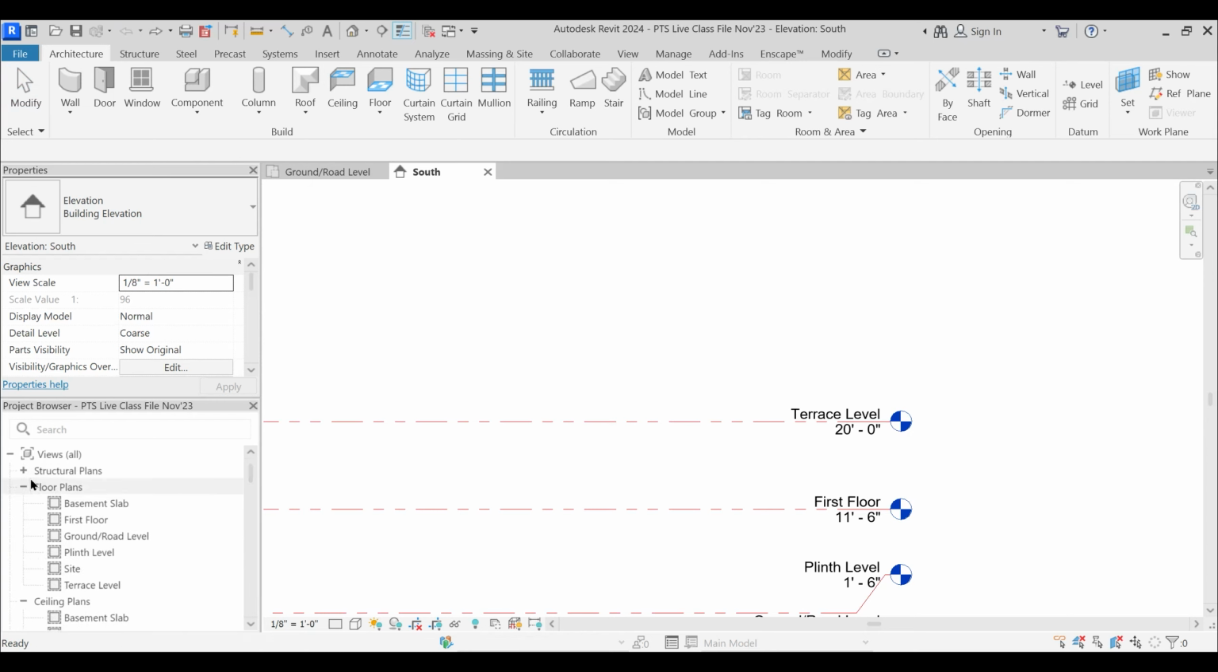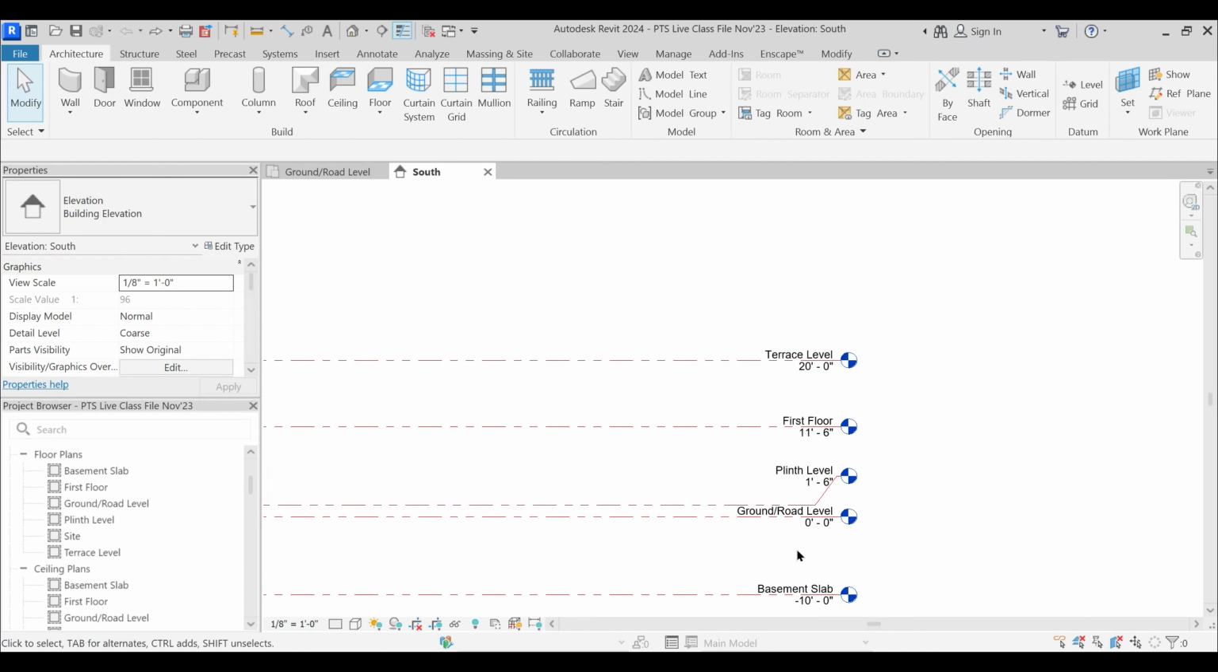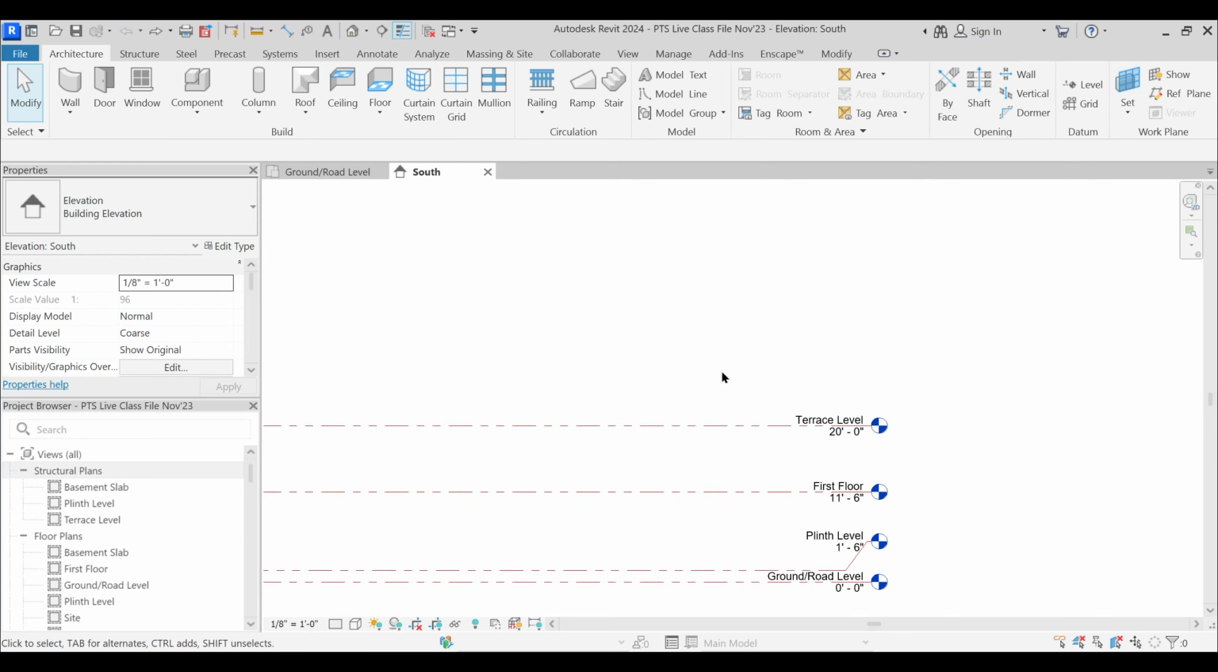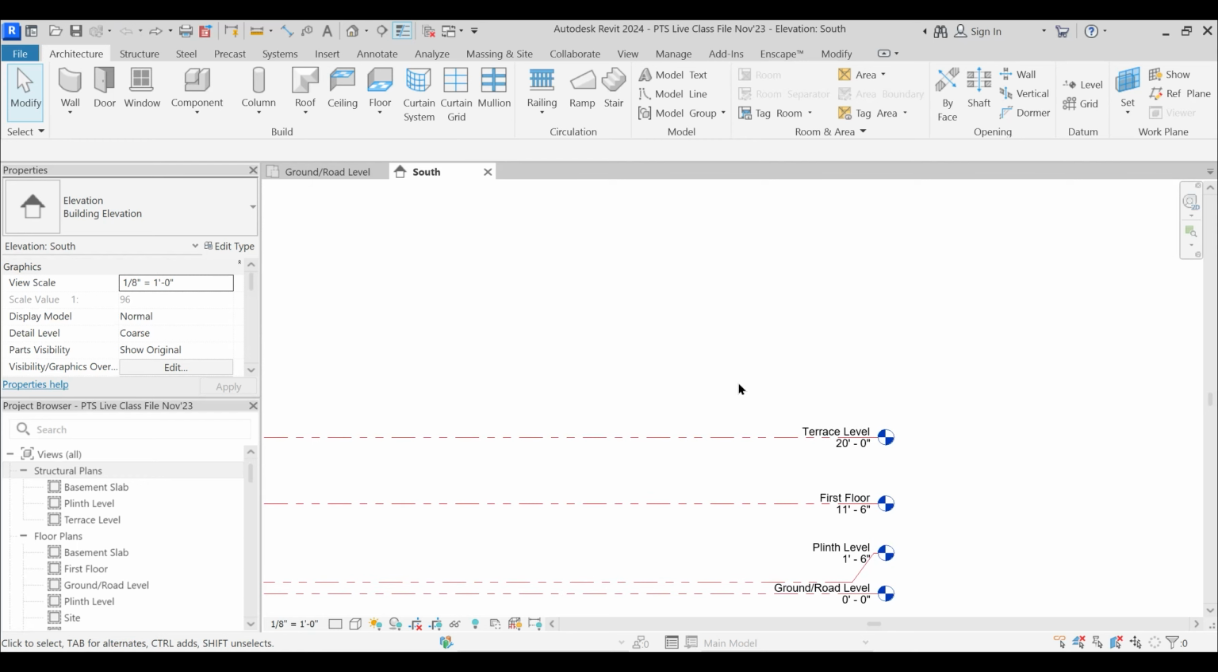If you just scroll up and expand this tab, structural plans, can you see that right now this basement slab, plinth level and terrace plan, only three levels are visible? But there are in total five levels, basement, ground, plinth, first, and terrace, which are not present for the structural plan. So, how to activate that? Both of these functions are interconnected.